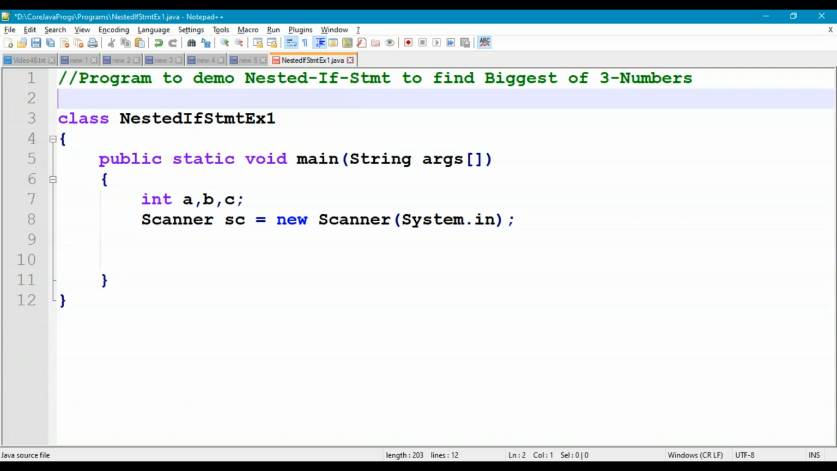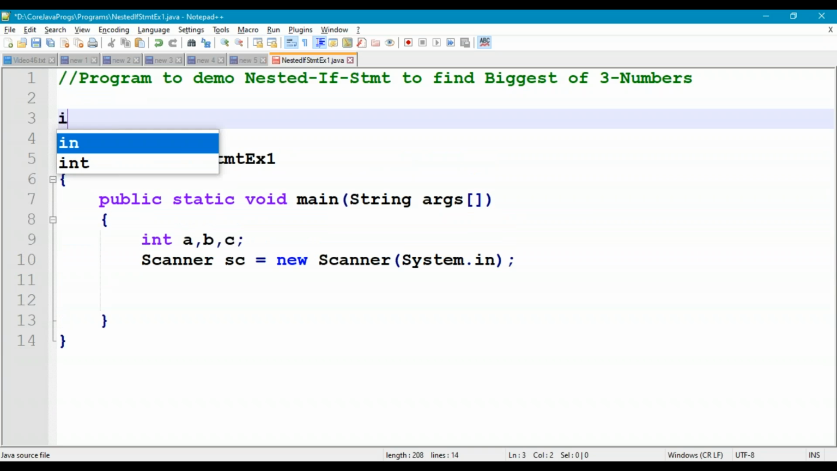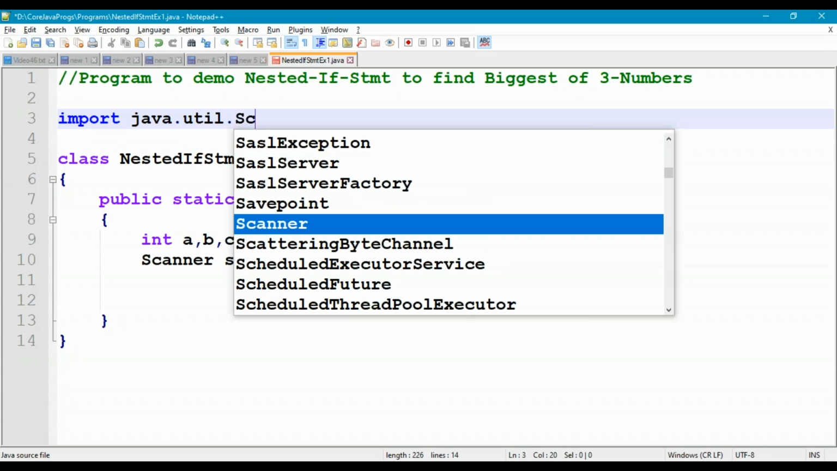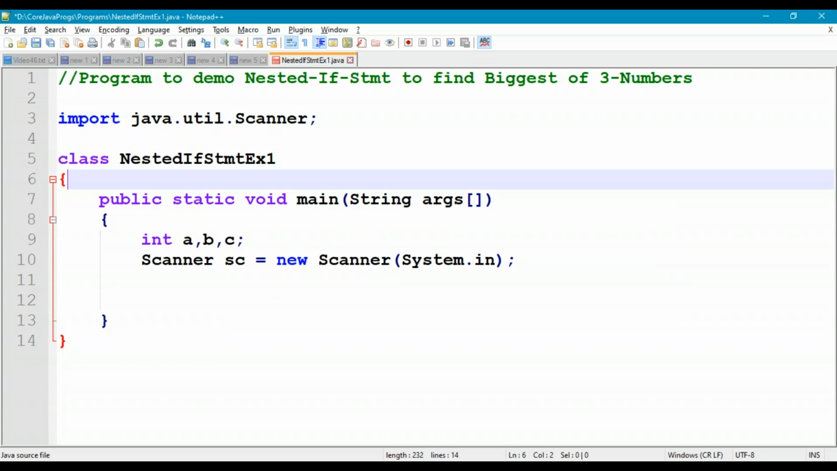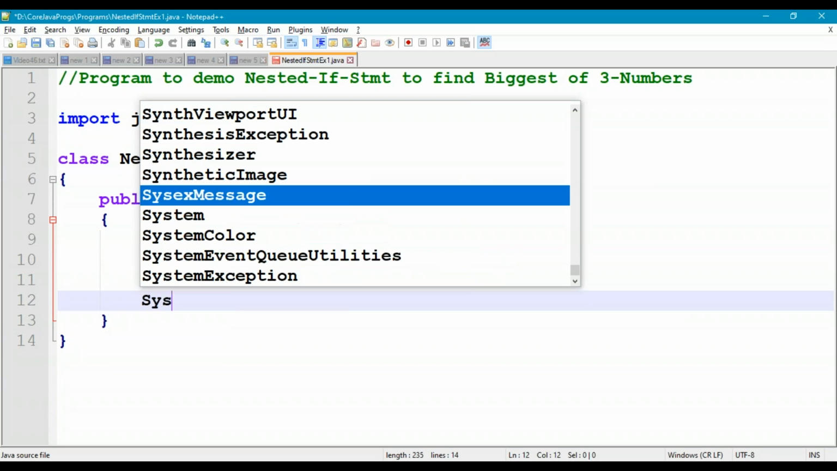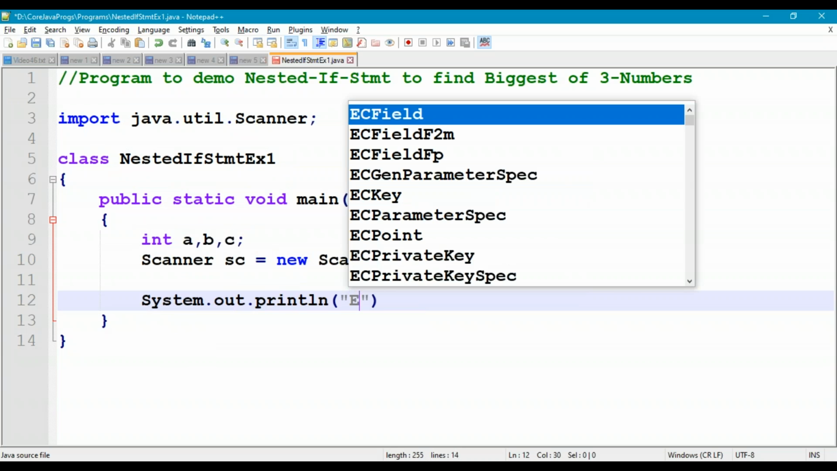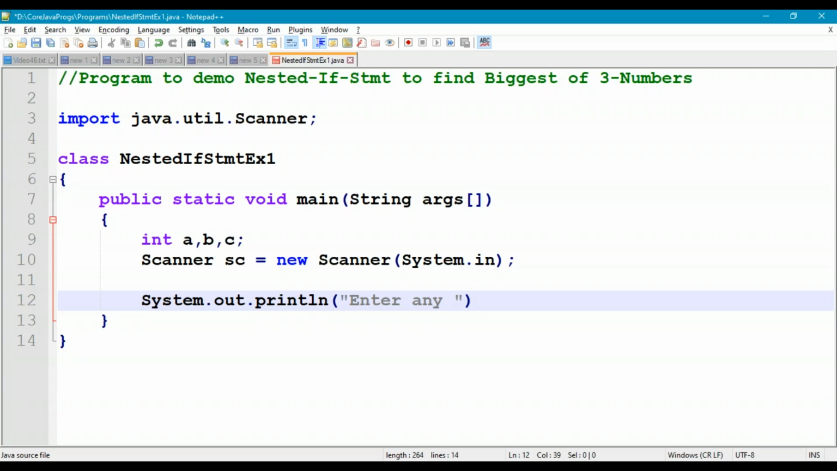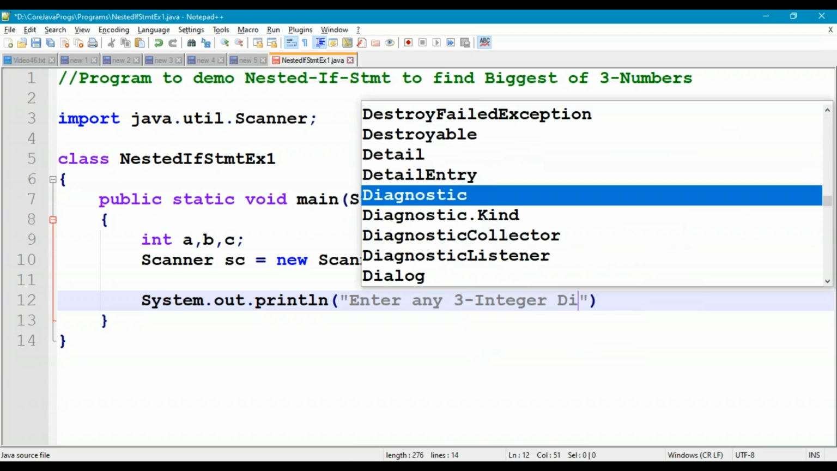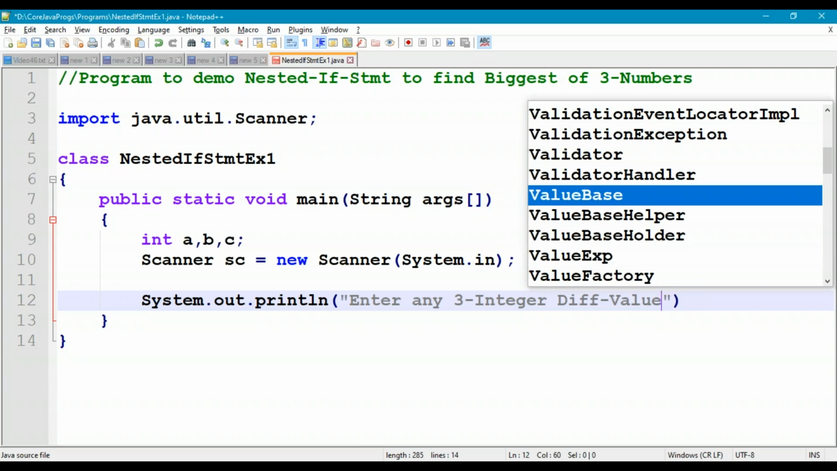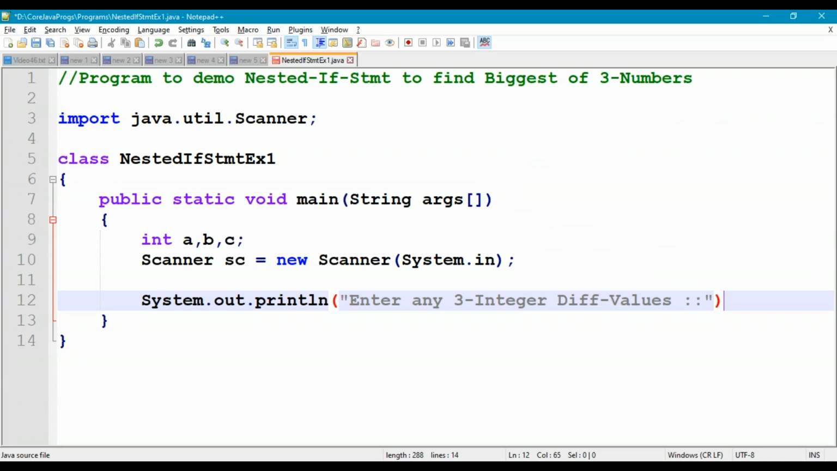So since we are using the Scanner class, immediately import java.util.Scanner. Give one message here, System.out.println, "Enter any three integer different values." When you want to find the biggest of three numbers, all three numbers should be different values, neither of them should be the same.